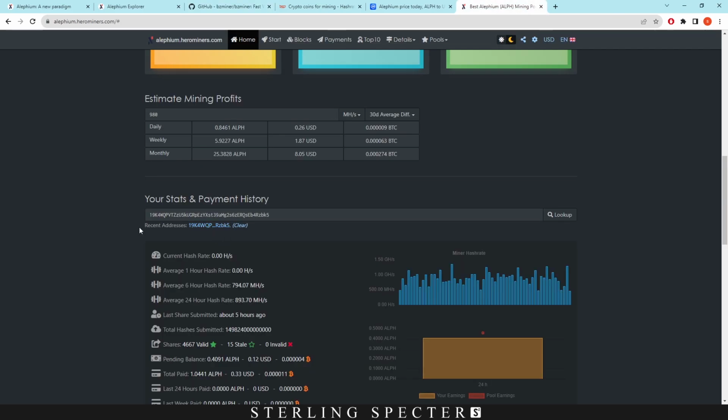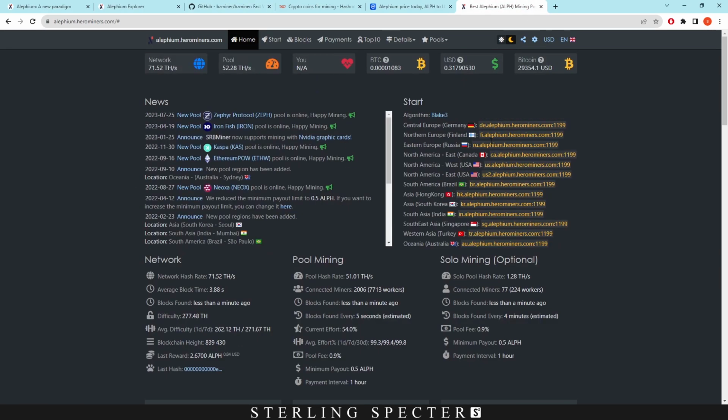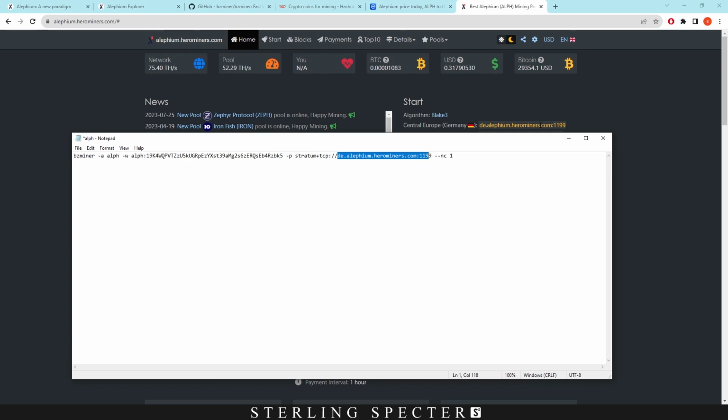However, if we click on the Hero Miners website here, we can see that there's a lot of other ports and stratums that you can connect to. So there's Finland, Canada, USA, Brazil, so South America, India, and a lot of other ones that you can use. So they've got them all over the world. Now once you've copied and pasted it from there, we can actually add overclocks in.